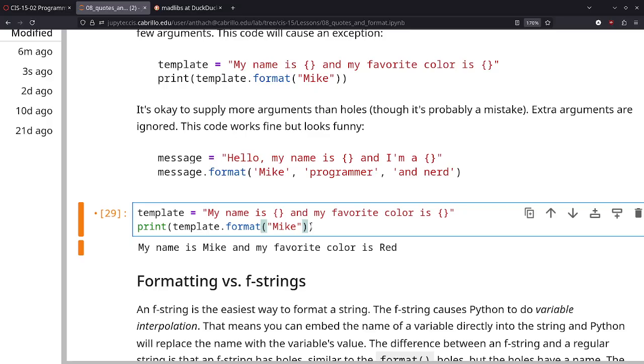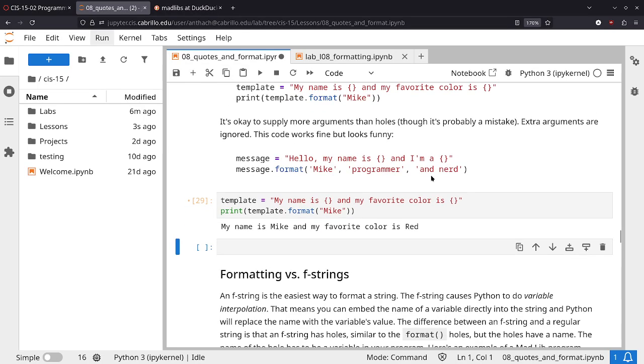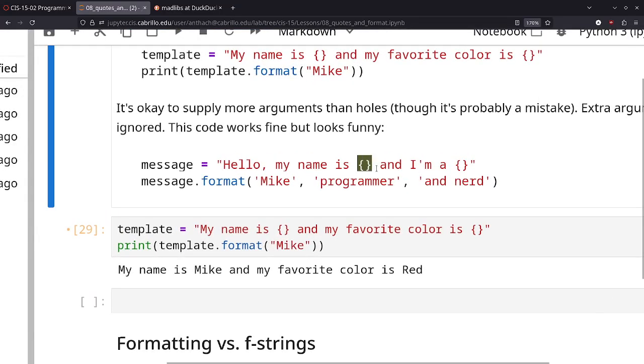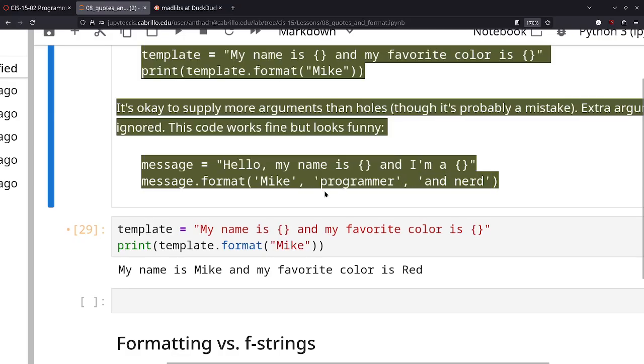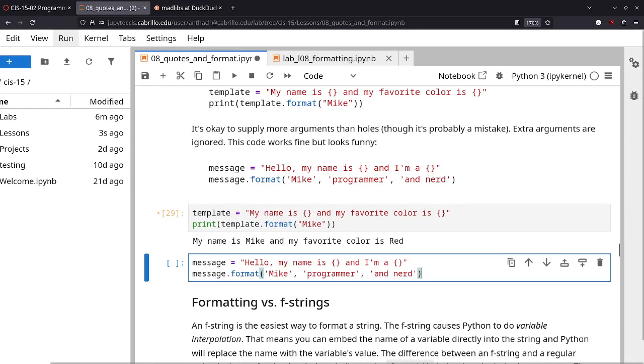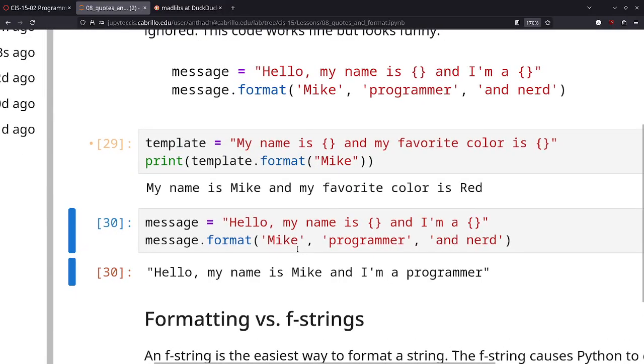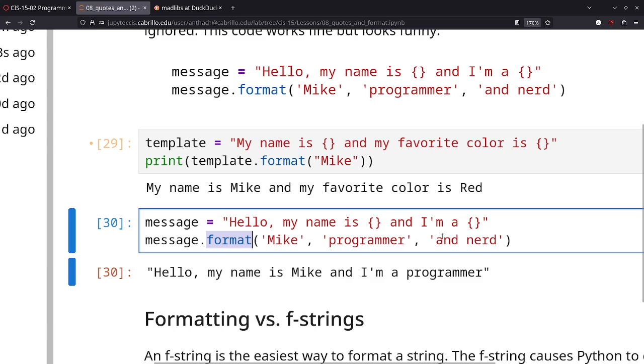Right, but what do you think would happen if we did the opposite? Let me make another one. Let me move this down. What do you think would happen if we had two holes, but three arguments, or three inputs? Right, let's see. Copy and paste. Okay. Press play. And yeah, it looks like the function just ignores this third argument.